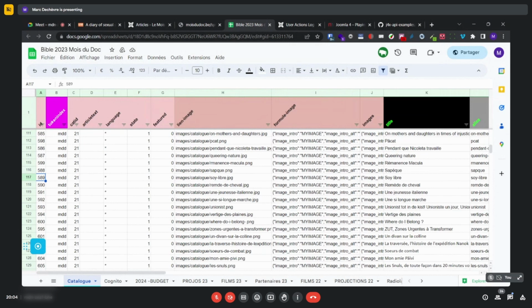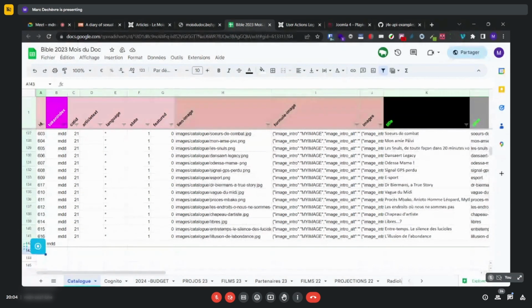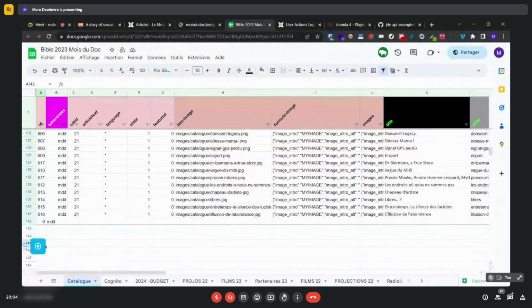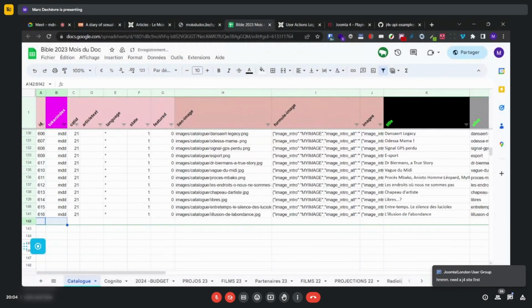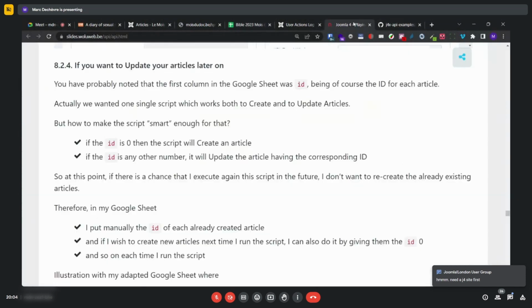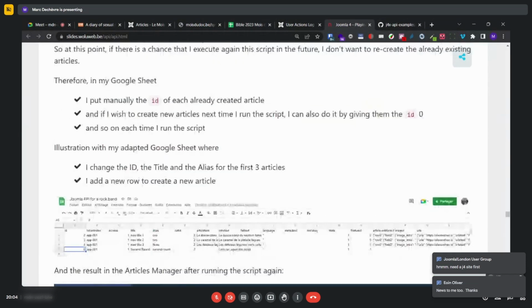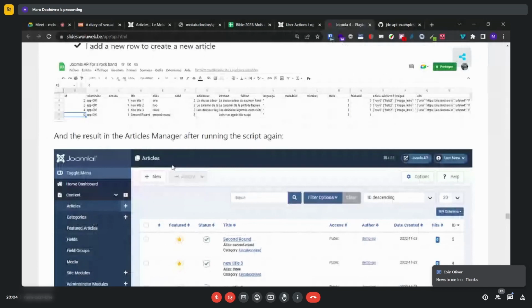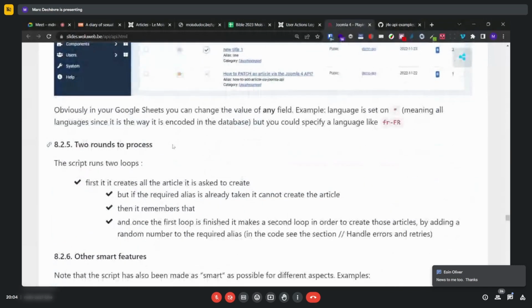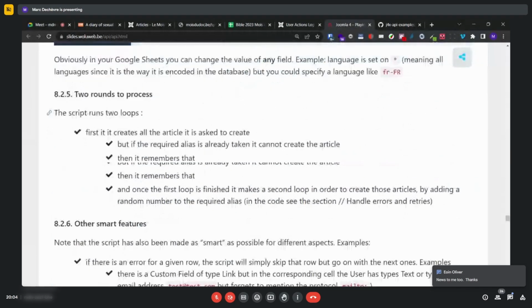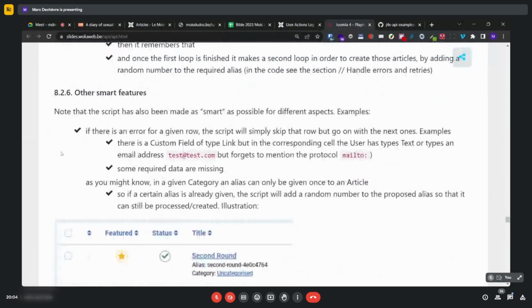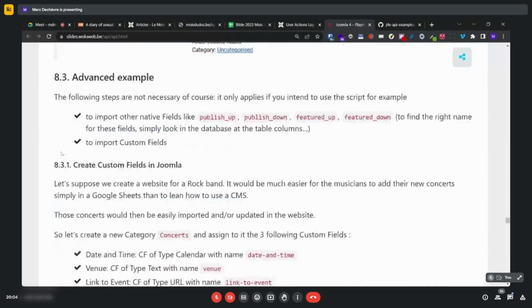And that's it. So don't forget after you run the script for the first time to change your IDs. I'll just delete those lines because it was just to show. Yep, and we are almost there, I think. So there are two loops, as I was mentioning. What else?